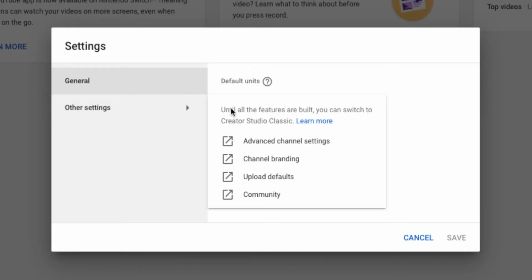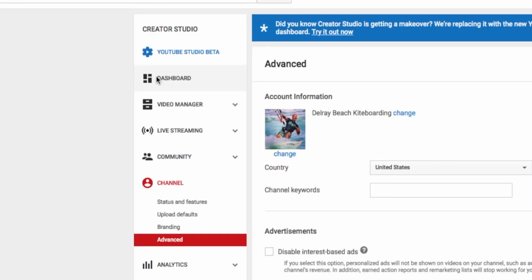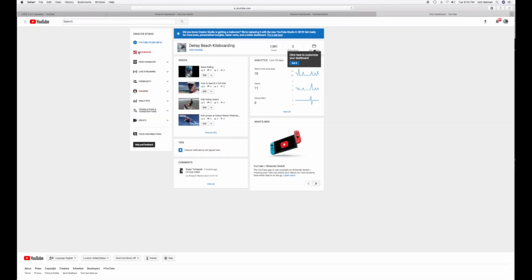Until they build everything into Studio Beta, it's still going to take you back to that original Creator Studio Classic, where you can do all the things that you were doing before. So I don't think they're going to have this completely ready and fully launched for a while. But it has the different things. Now, if I click on one of these, you're going to see it just takes me right back to the original one. And then I can go to the dashboard in the original one or I can go to the video manager.